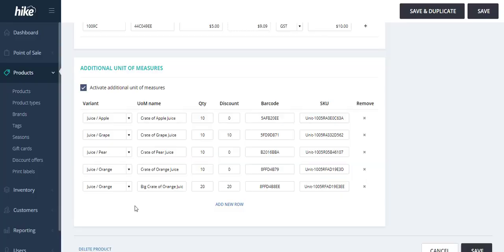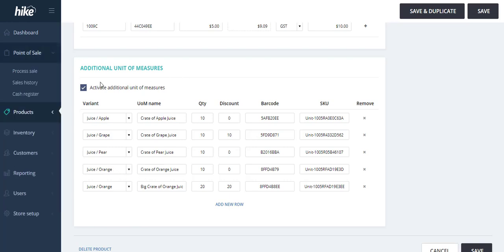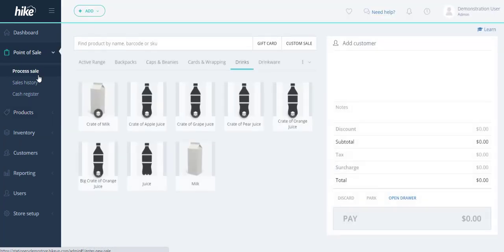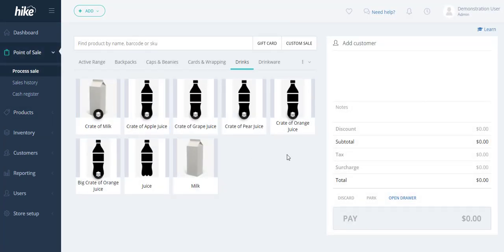Now that we've created the units of measure, we can show you how they're displayed in the sales area of your Hike store. So to do so, we simply go to the point of sale area and select process sale. Again, we will assume that you do have familiarity with how to process sales in your Hike store. If you do need assistance in this area, once again select the learn option or select the need help as required from there.